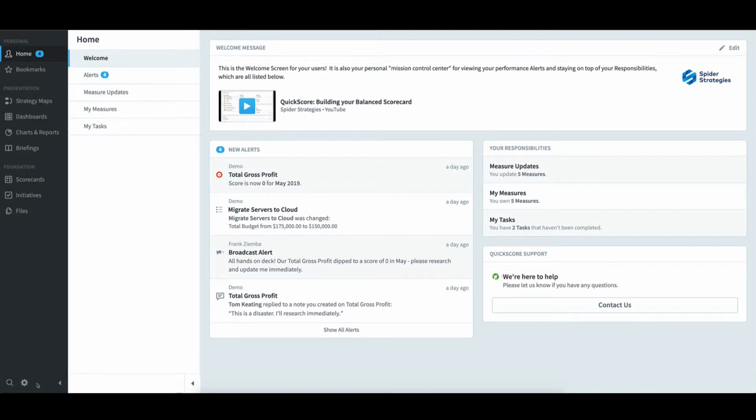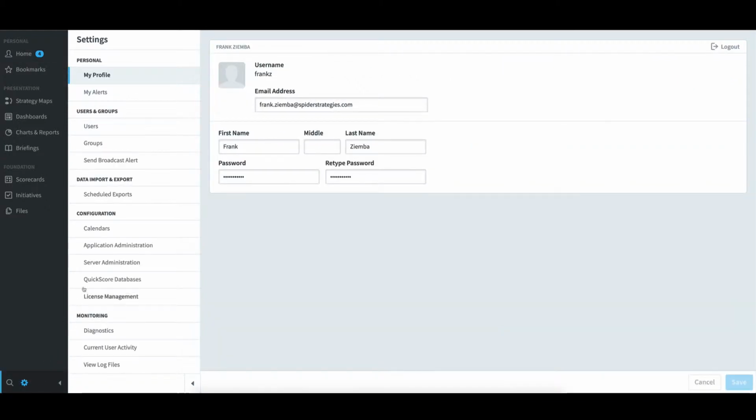My goal today is to extend the calendar in QuickScore. I've already logged in and have landed at my home page. To extend a calendar, I must first select Settings in the bottom left. From the Settings menu, I'll then select Calendars under Configuration.